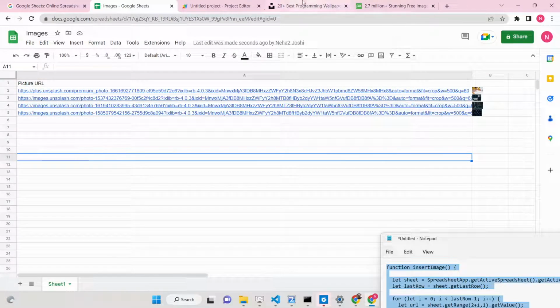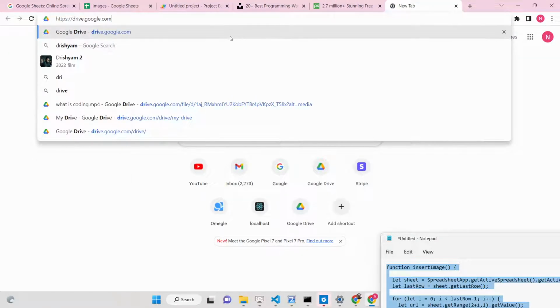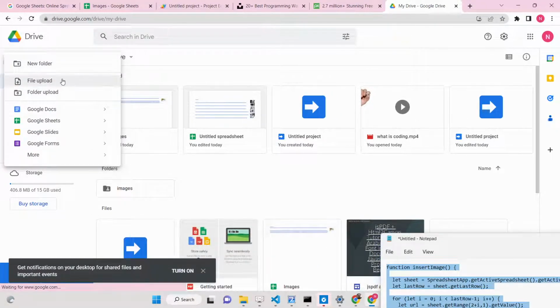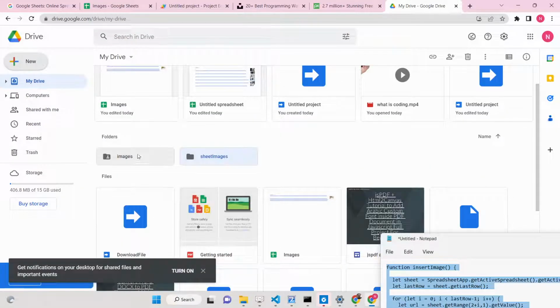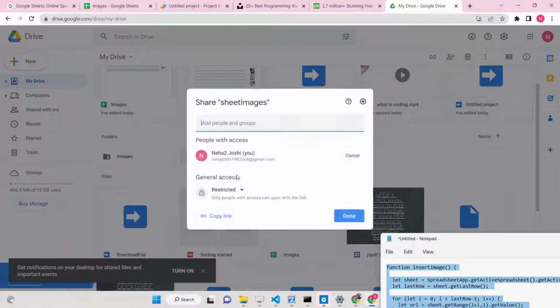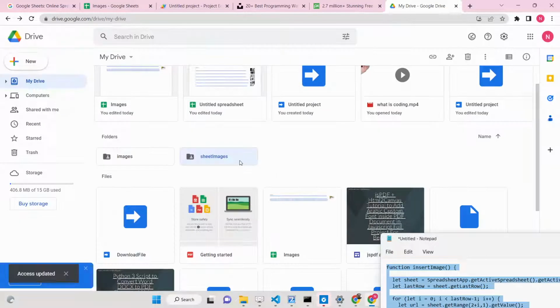Now we need to download these images inside your Google Drive. So now we will be writing the second function which will directly upload these images to Google Drive. For that you need to go to Google Drive here, and create a folder. Simply click on new folder, and name it sheet images. Simply click on create, and as soon as your folder is created, right click on that folder, click on share, and simply click on copy link, anyone with the link, copy link. This is your link of the folder.